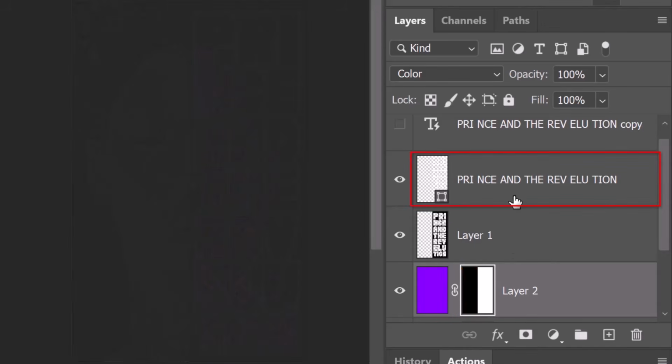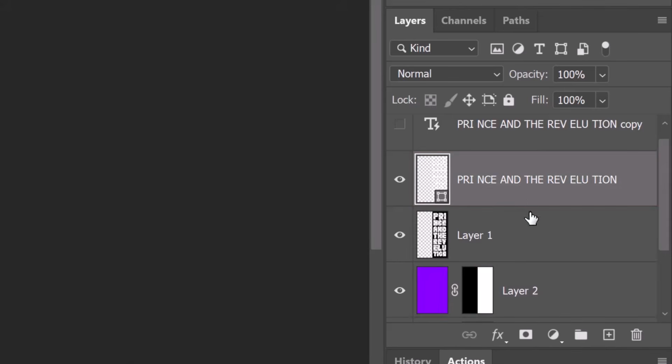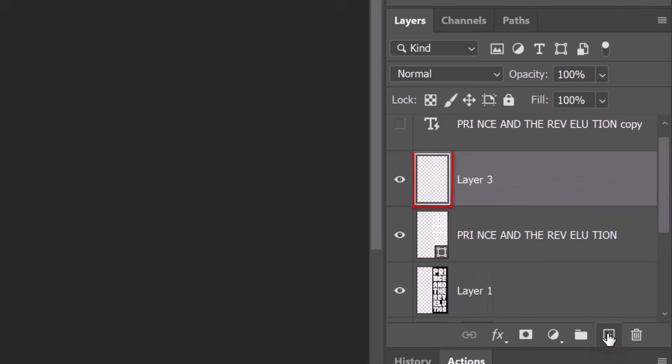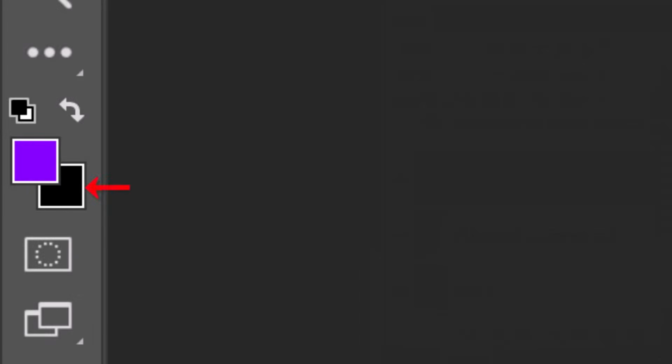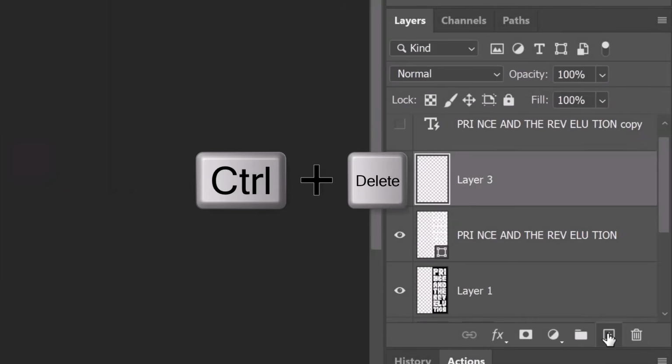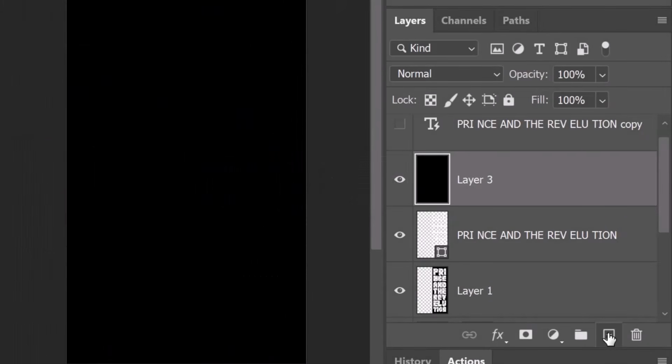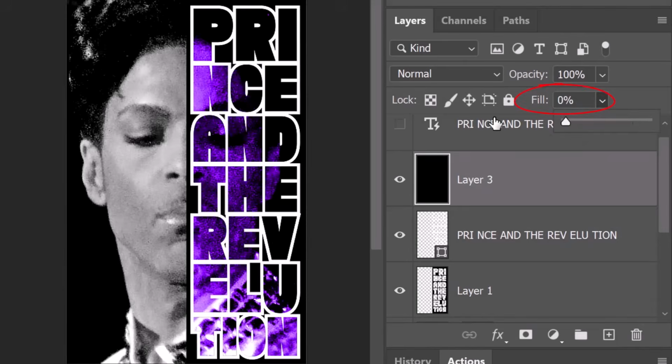Make the white text shape layer active and make a new layer above it. In this layer, we'll create a thin outline border surrounding the inner perimeter of our poster. We can fill it with any color. The color is irrelevant. I'll fill it with the background color by pressing Ctrl or Command plus Delete. Reduce the fill to 0%. This makes the content, or in this case, the black color in the layer, invisible, but it'll keep the layer styles visible that we'll be adding to it.